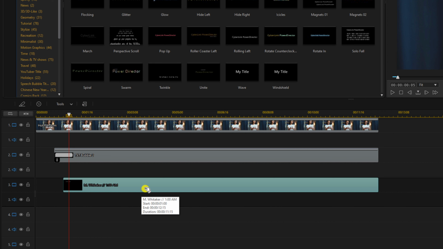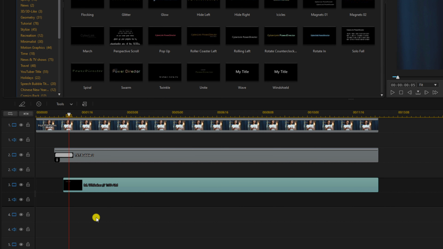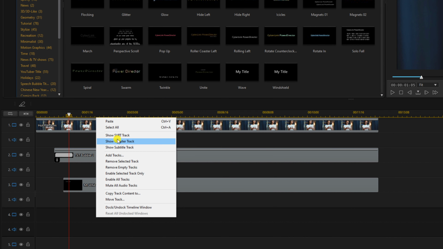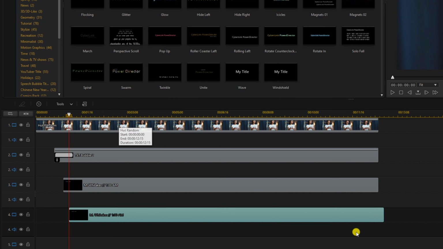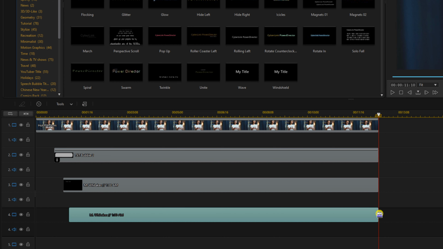Now we're going to copy this text. So I'm going to right click on it. I'm going to do copy. I'm going to right click on the track below it, and I'm going to do paste. Now I'm going to place my cursor at the end, hold down my left mouse button and drag it in so that it's the same duration as the other clips.